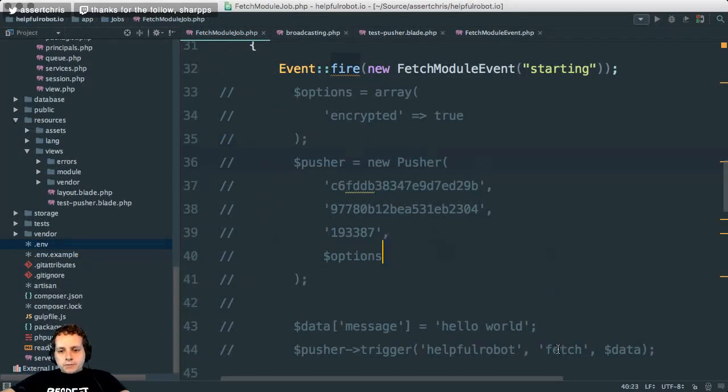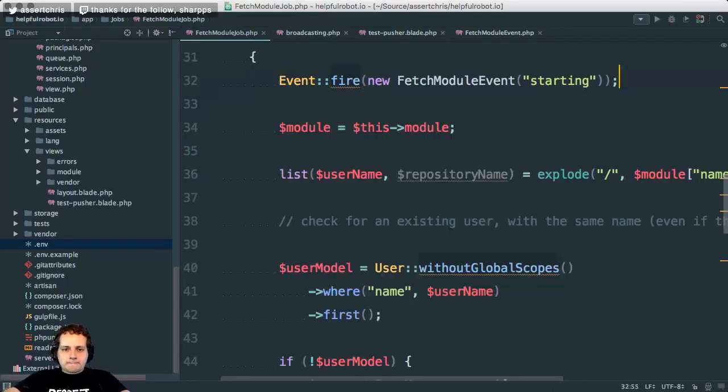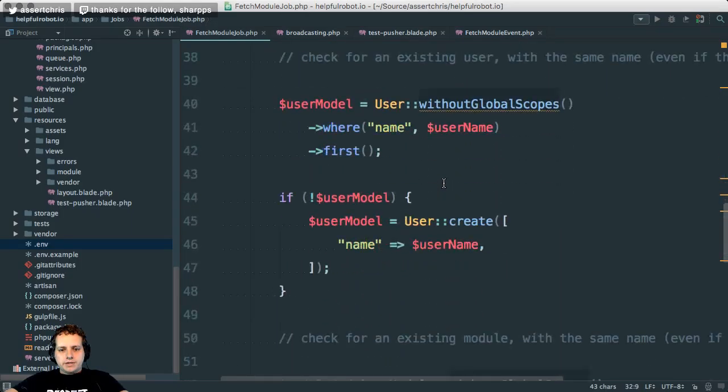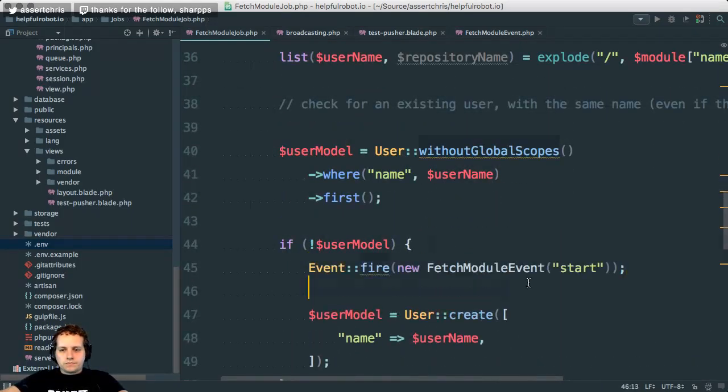That's really great. So I'm going to put some more of these events around the place. Let's see, fetch, start. I'll just change these up a little bit. Create user. I'll hyphenate them because why not?